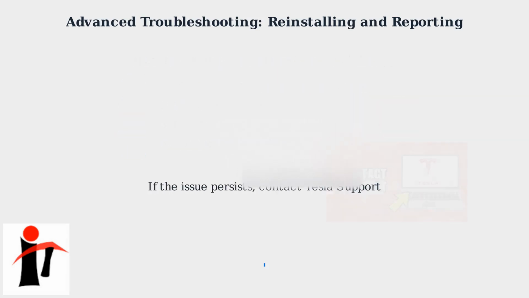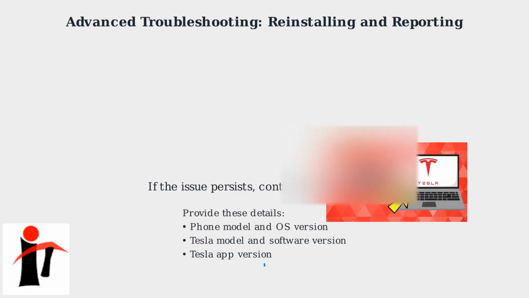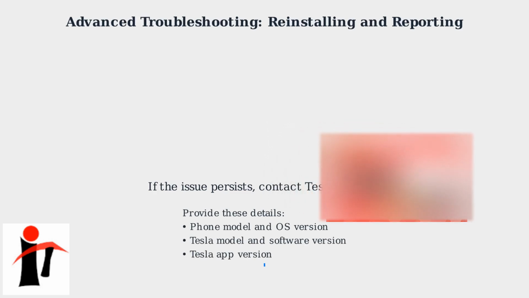If reinstalling the app doesn't fix the problem, contact Tesla support through the app or their website. When reporting the issue, provide specific details to help them diagnose the problem quickly. Include your phone model and operating system version, your Tesla model and software version, and the exact version of the Tesla app you're using. Tesla's support channels report that 70% of cases are resolved via app cache clearing, while connectivity fixes handle another 20%. These statistics show that most issues can be resolved with these basic troubleshooting steps, but advanced support is available when needed.